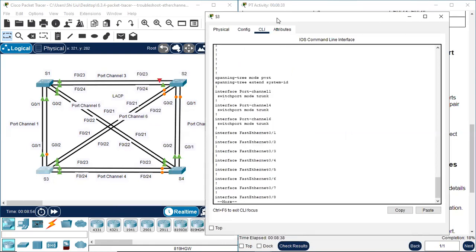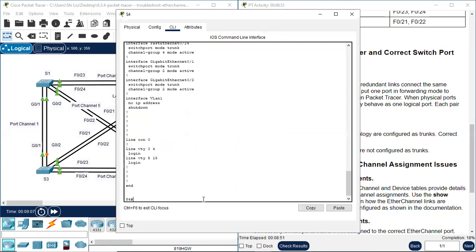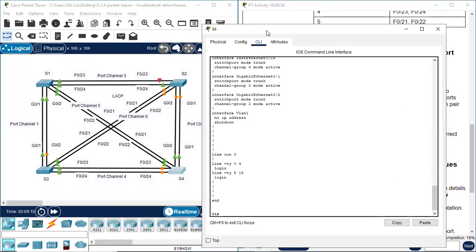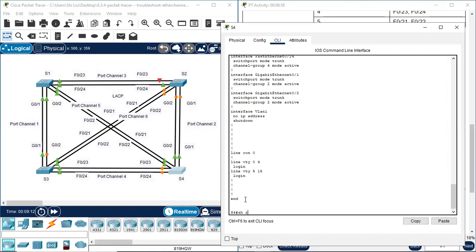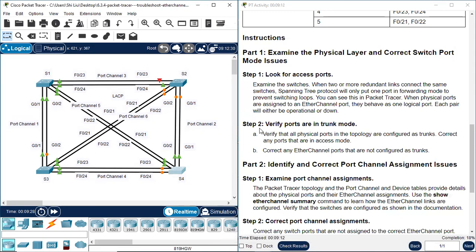And let's go to S3. Show run. Okay, S3 has port channel 1, 4, and 6. So 1, 4, 6, all are trunks. Good. Then let's go to S4 and show run. Okay, S4 has port channel 2, 4, 5. All are trunks. That's very good. So we finished part 1, the trunk mode.